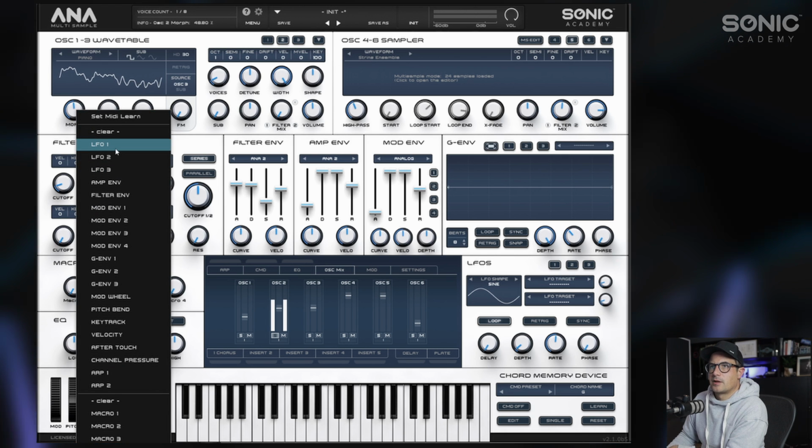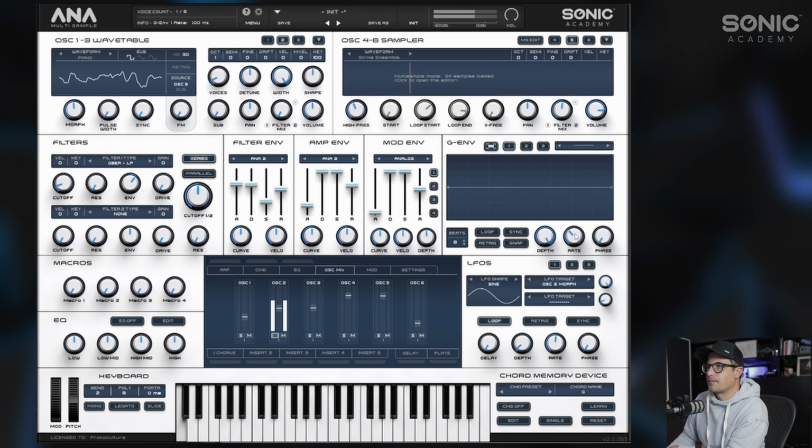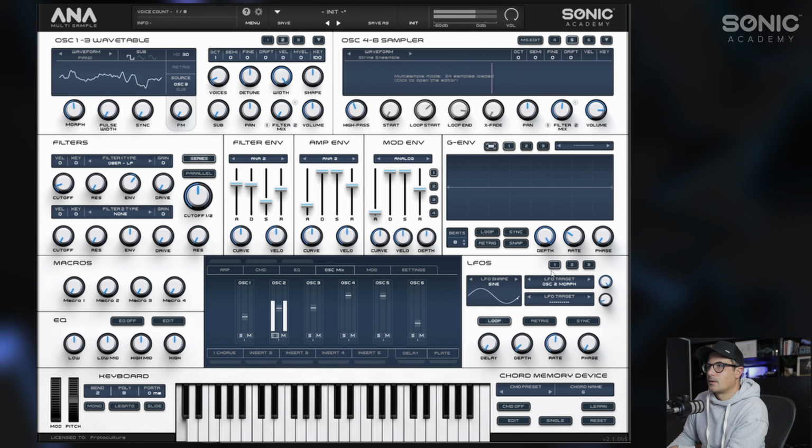Let's modulate this with an LFO. Go to LFO 1.